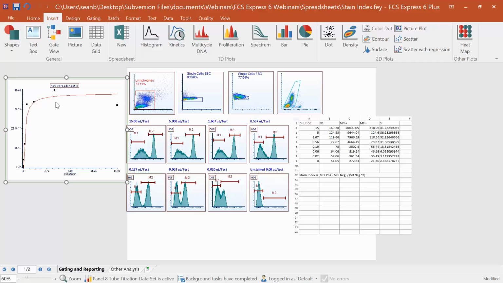So this can be used for a lot of things. Again, here we're looking at a stain index. This is going to help you cut down how much antibody you actually have to use in the experiment. But again, the really important note here is that if I adjust this gate, that's going to change the data values within our spreadsheet. It's going to change our calculated stain index, and it's also going to update this regression analysis in real time.